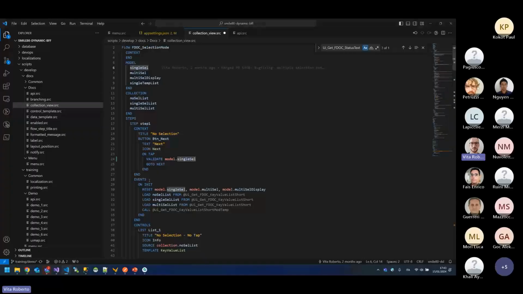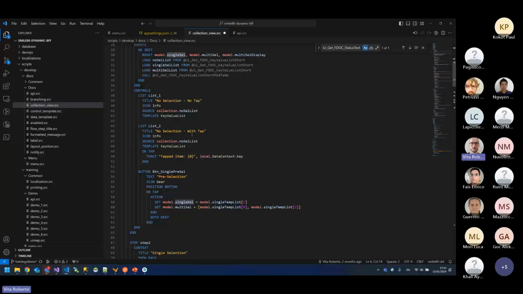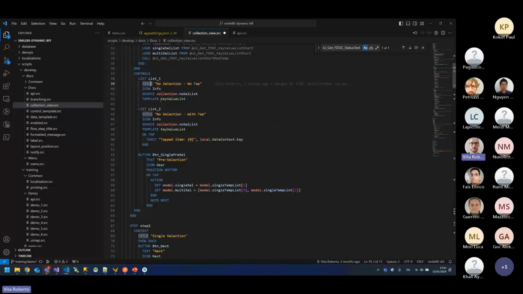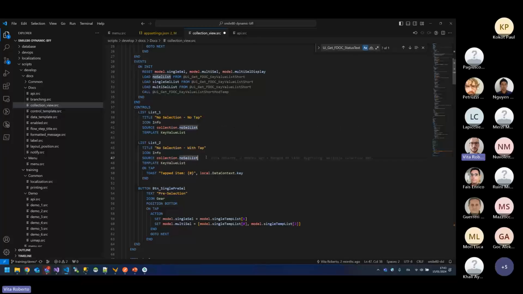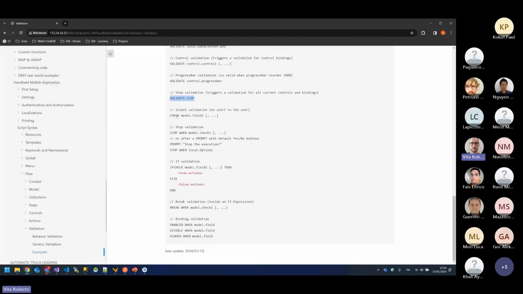What does this mean? A step just validates all the bindings inside that step. So, for example, we have step 1 here. We have list 1 and list 2 with a binding to a collection, non-cell list. This is the validation. So we just get the list of all the controls. We get the bindings, the variables that are needed by the controls, and these variables are the ones that we validate. We can, of course, do sign validation.